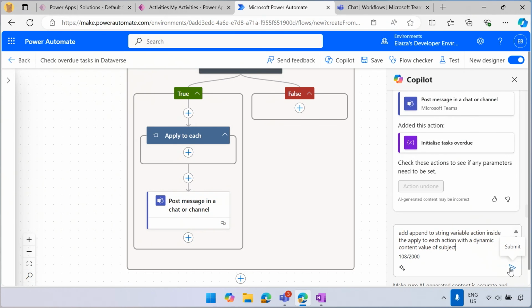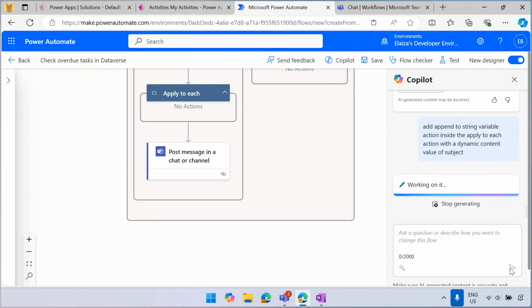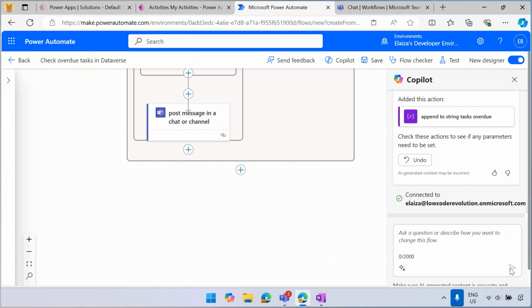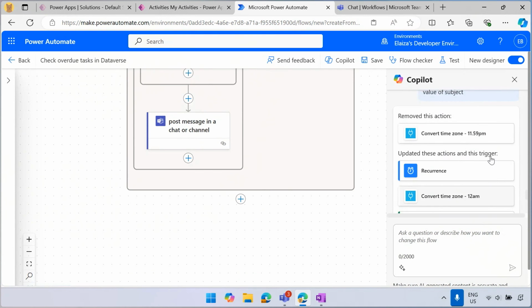So now I'm going to select submit, and let's see if this time Copilot will add the action in the way that I want it to. Otherwise, we'll use the same trick that I showed you earlier. Okay, so let me scroll up. Oh, okay, well, it keeps wanting to remove this action.